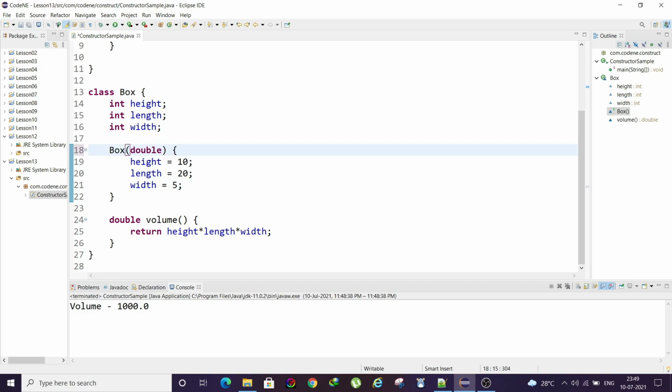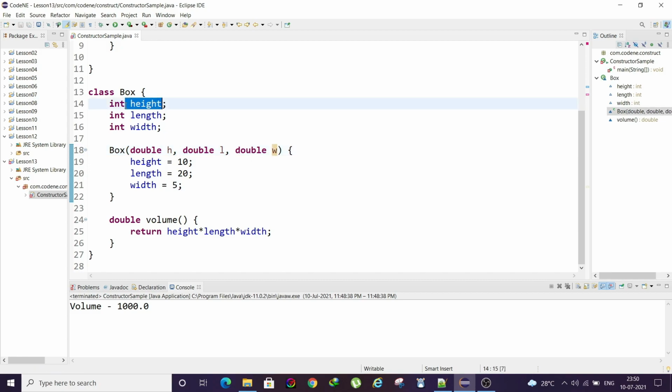So what we'll do, we'll just put double H, double L, then double W. Another thing, we need to make this double as well, right?